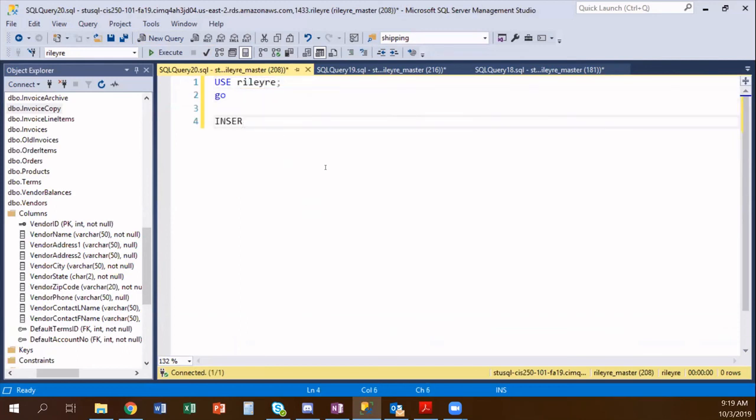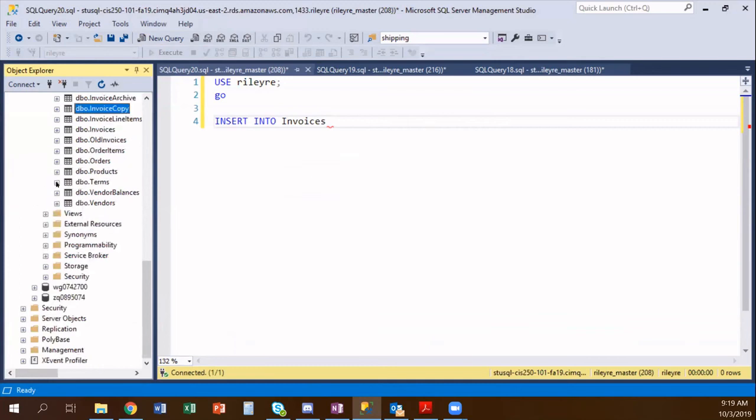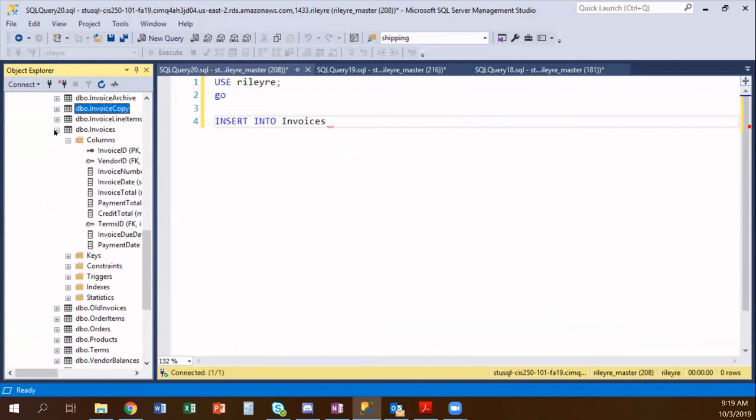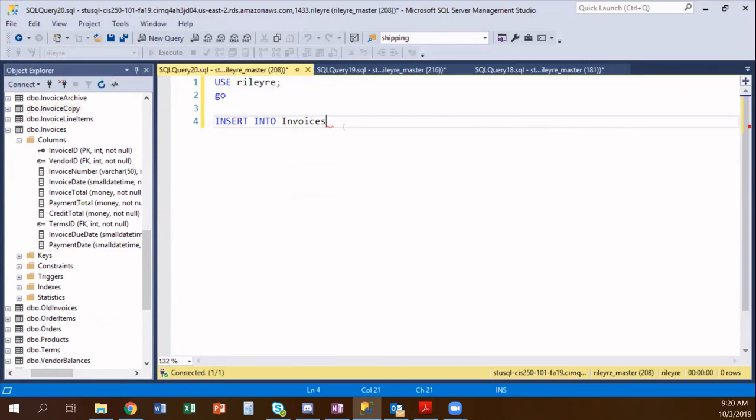So for this one, we're going to insert into our invoices table. So I'm going to go find my invoices table and see what kind of columns we have so we can be sure we get all of our columns. So is there a way to like actually use the table itself, not just the information? If you drop the table. Oh yeah, drop. Yeah. Mhm.